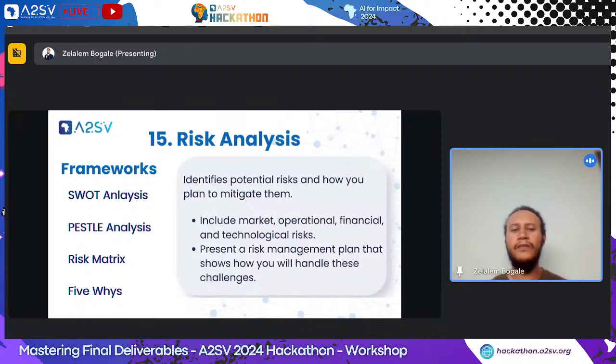These risks might be market-related, operational, financial, or technological risks. For this, you should present a risk management plan that shows how you will handle these challenges. I have listed down some frameworks for you to use. We have four types of frameworks, although you might use some in combination with the others. So let's start with the first one. First we have the SWOT analysis.